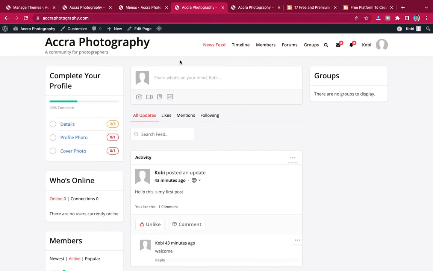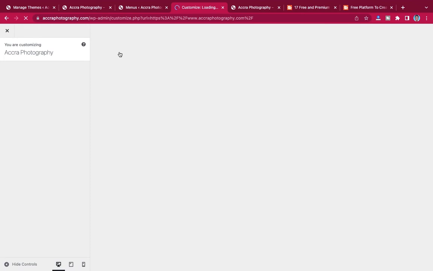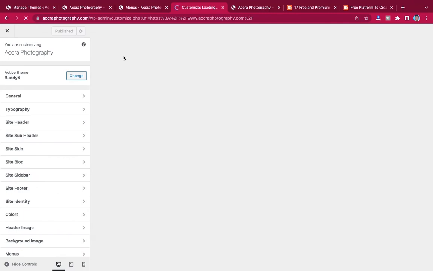Now the next one is to make a little bit of design over here. I want the content width, or the layout of the website, to be a little bit wide. So I'll go to customize over here, and I'm also going to deal with the header to make sure our logo and other things are set. Let's click on customize and customize some settings of the website.